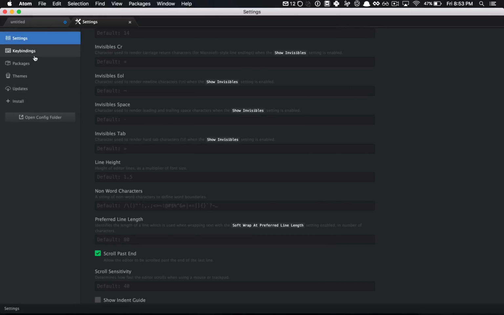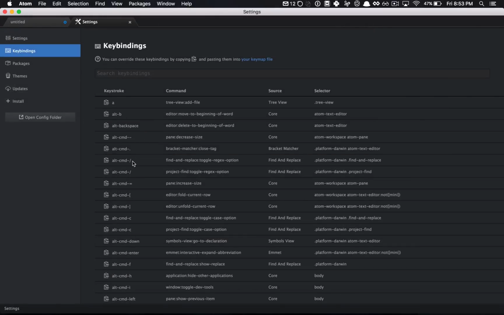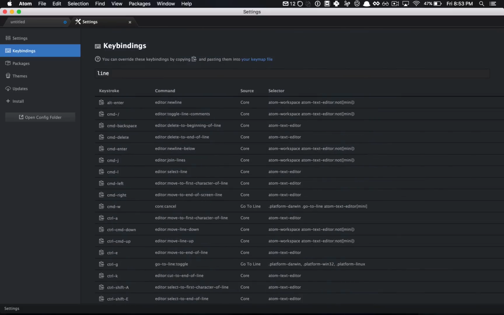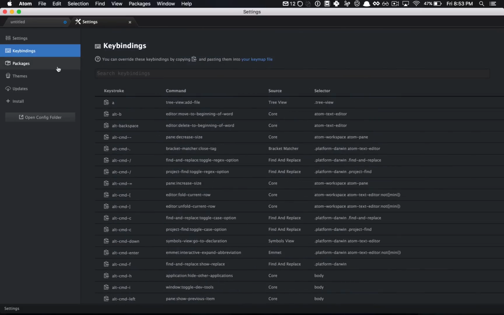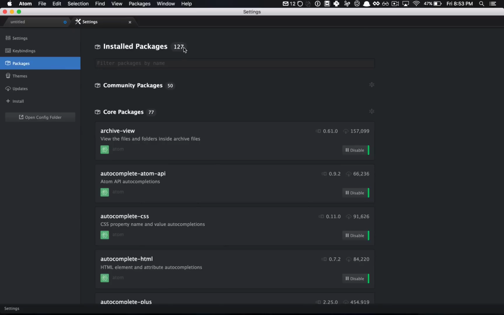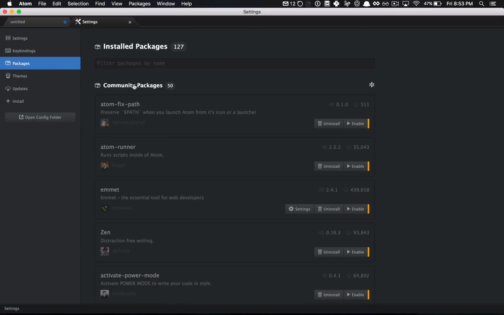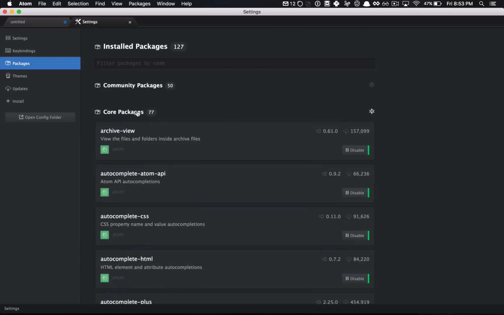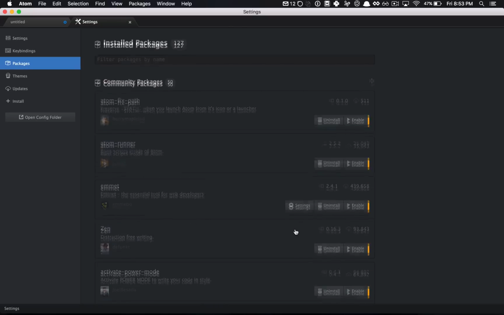Next, I want to take you through the key bindings. These are all the commands that are available through Atom. You can filter through them too. That's pretty much it. Next, we have the packages, and here you can see the packages that you've installed and the core packages which come pre-installed with Atom. You can disable some of the core packages, the ones that you don't want, and uninstall or enable the ones you have installed.